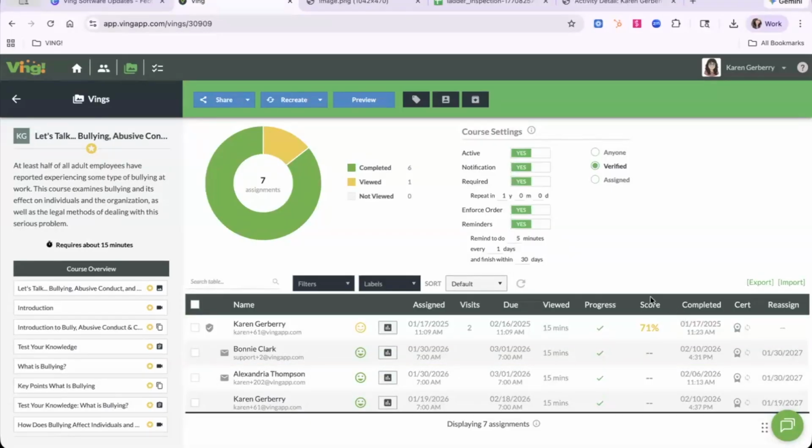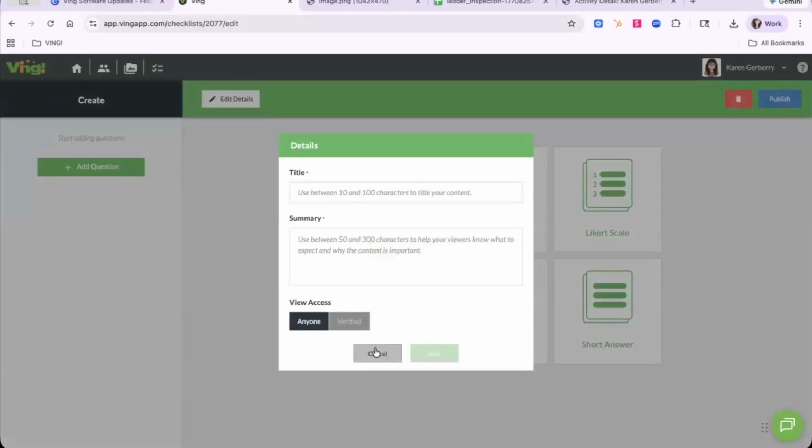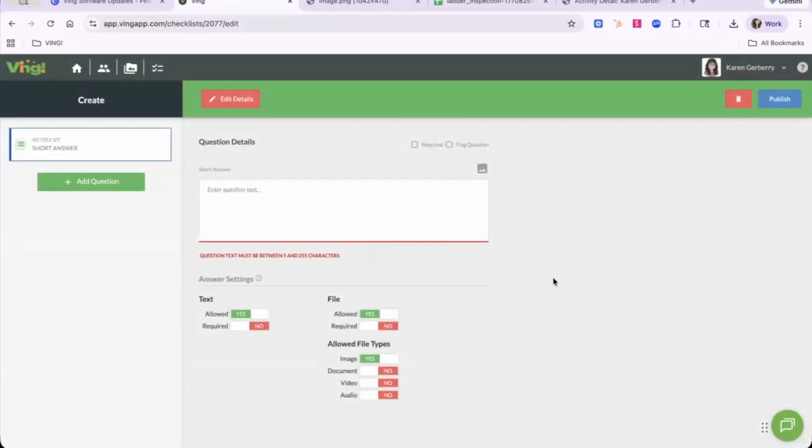How will I know when the image has been uploaded successfully into the short answer? So there actually is a little message that will tell you that the image has been uploaded successfully. Let me pull one open.